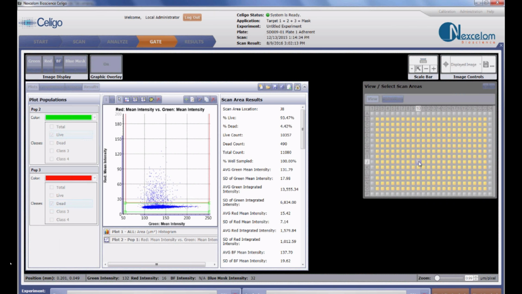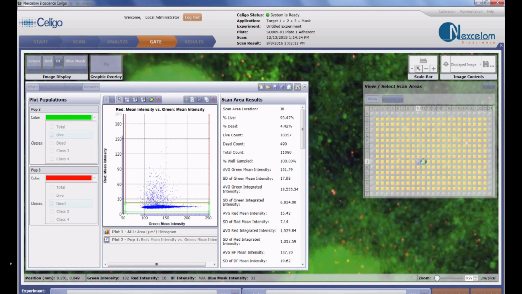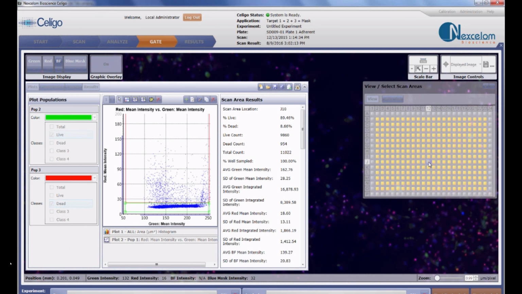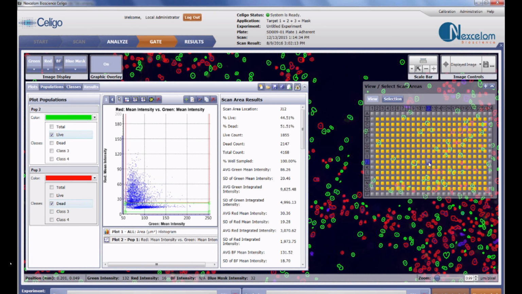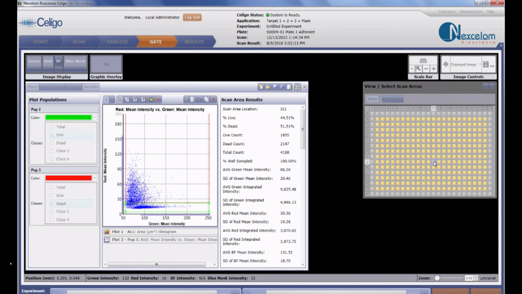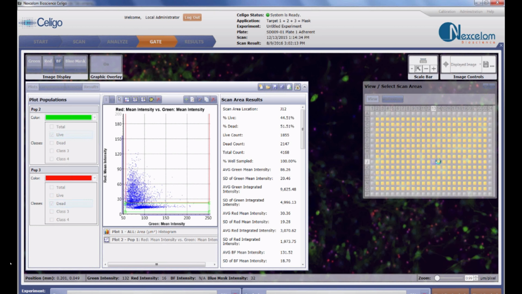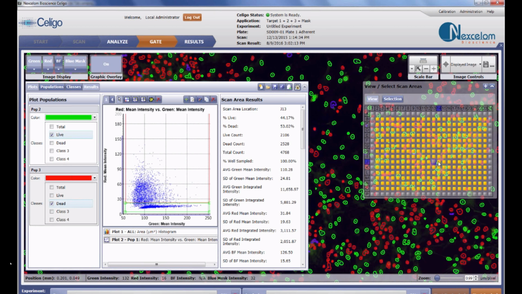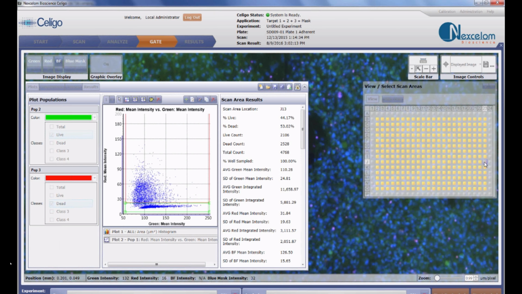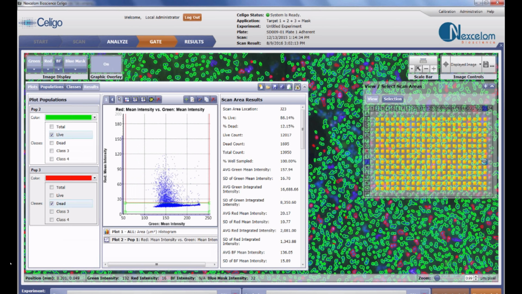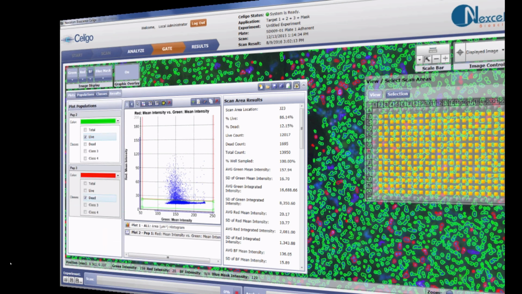Okay, so here we have just moving around on the plate with the different drug treatments. You can see how the populations change, what drug treatments are really affecting the cells and which ones are not. This is a really dense well. And then you just click Start Analysis and it applies it to the whole well.